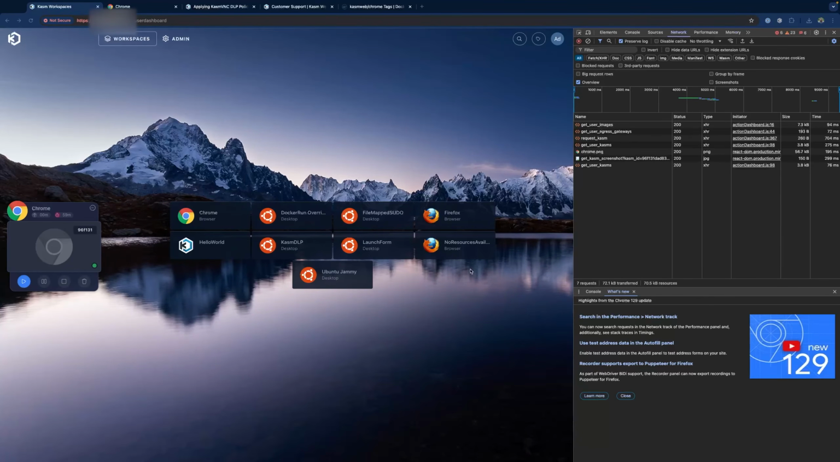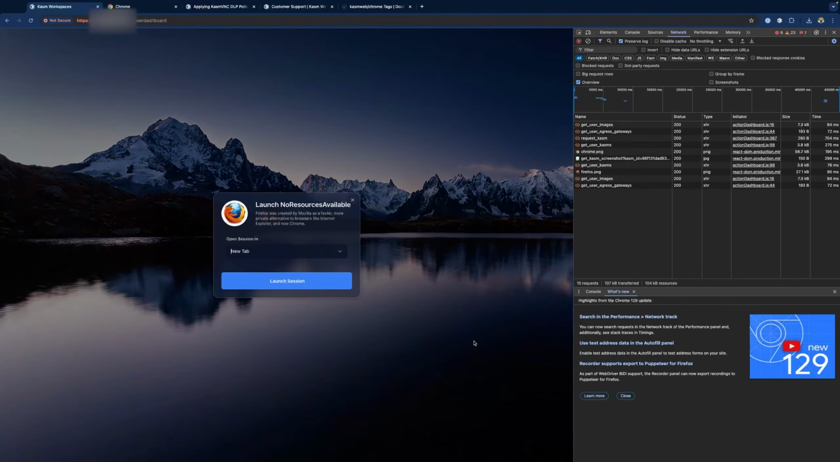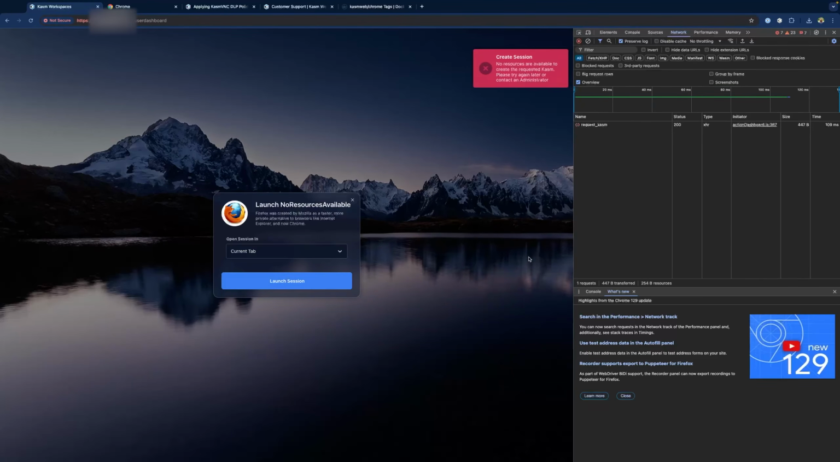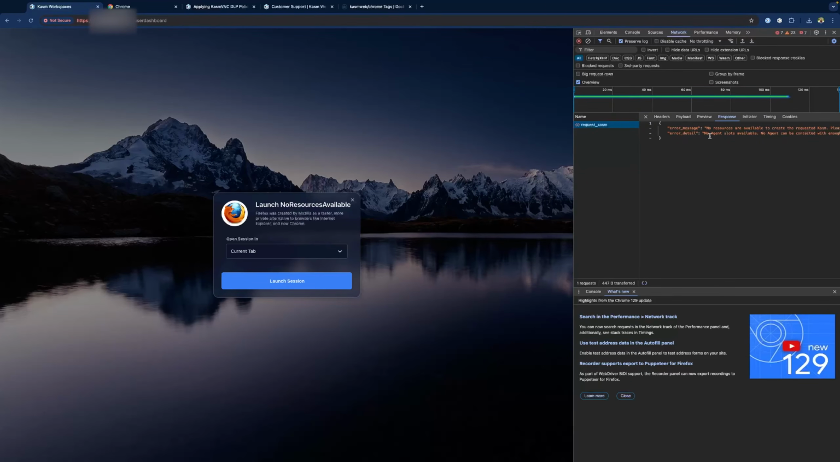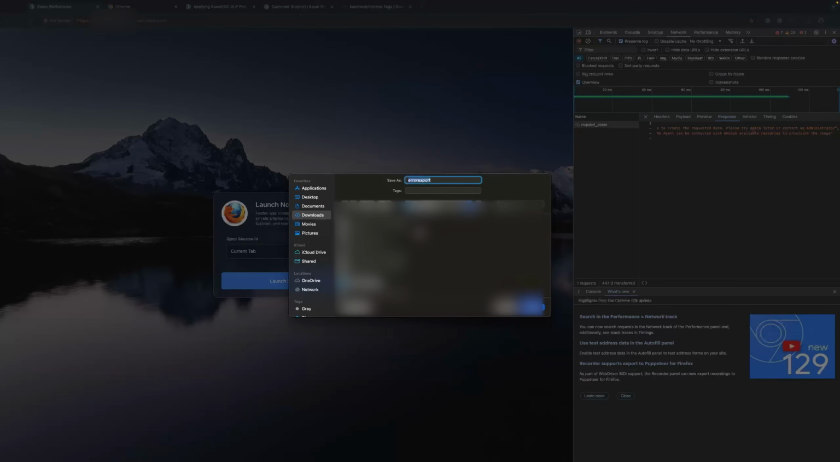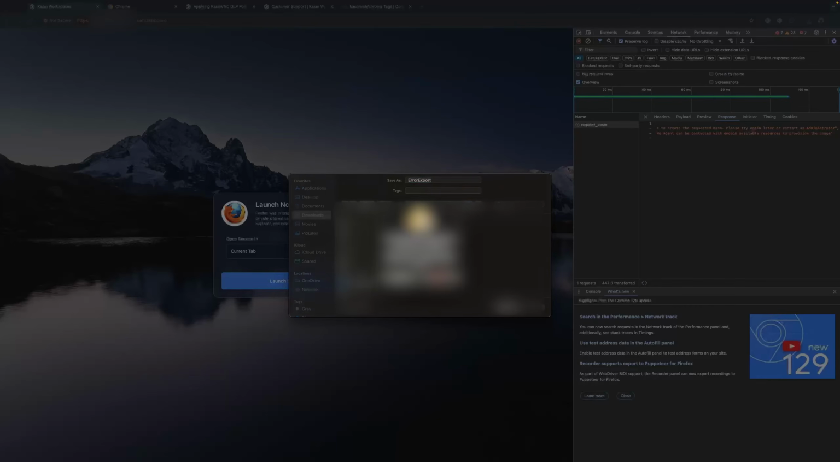We're going to go ahead and launch the no resources available one because we know that one generates an error. Let me go ahead and clear out those log files. So, always select current tab, click Launch Session, it generates the error, and then there we have it, that error message is here. We will ask you to download your HAR file. To do that, you will click this button here, Export HAR, and then we'll go ahead and save that file.